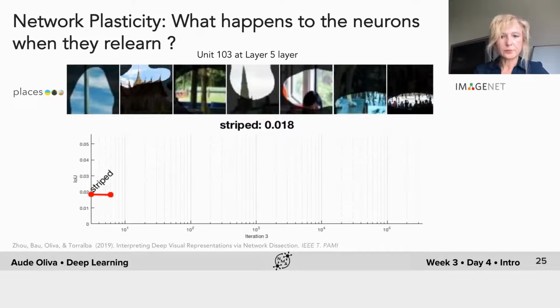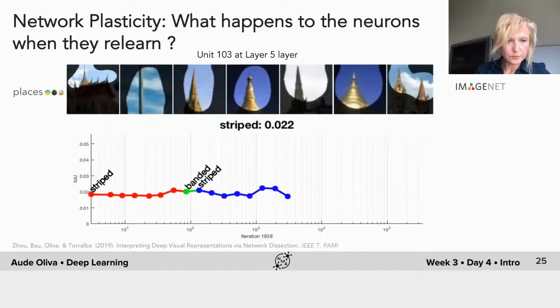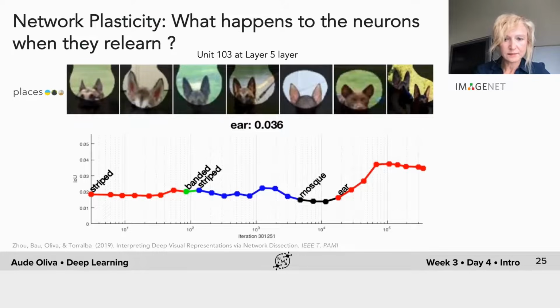Here is another example. Now we can take a network trained on places that seems to respond to something like stripes. What will that unit learn to represent when it is fine-tuned on ImageNet to perform object categorization? Let's see. It goes from stripe to mosque and finally ears.